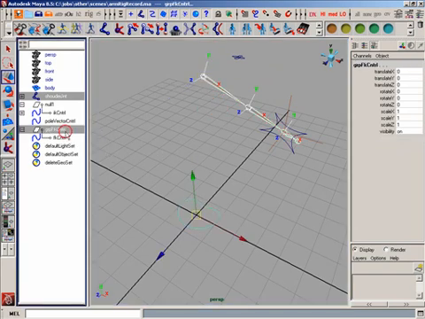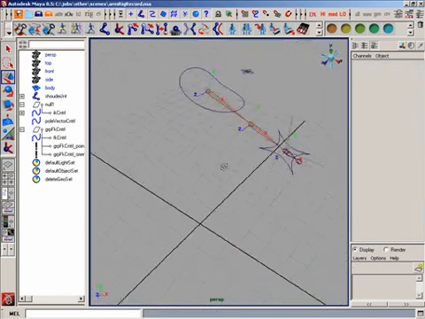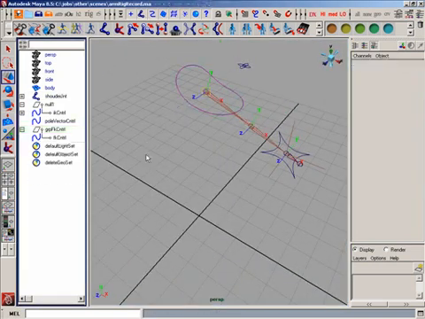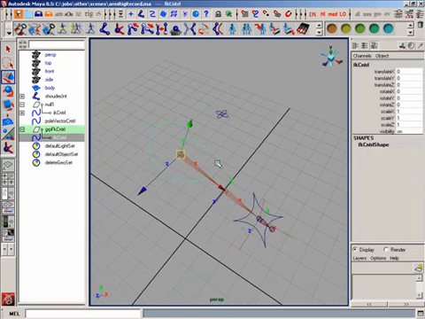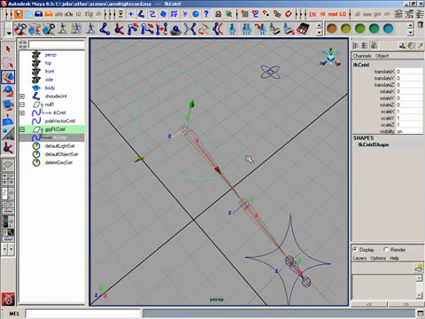So select the joint, control select that group, constraint point, constraint orient. And it puts it exactly where I want it. I can take these constraints and delete them because I don't need them anymore. And if I check my local rotation axis, you see that they match exactly.